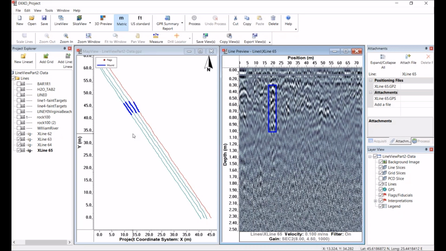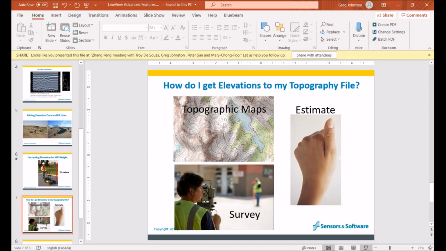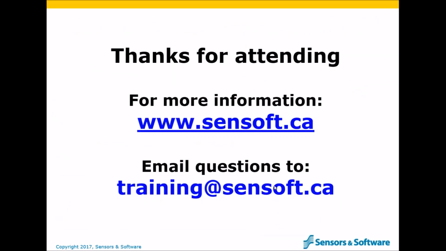So I think you'll agree that linking GPR lines like this and zooming and scrolling through them and adding interpretations is a great way of reviewing and interpreting your data. So I will say that that is it for today. So we discussed some of the more advanced features of the LineView module in the EKKO Project software.